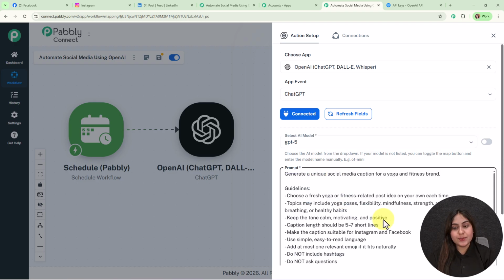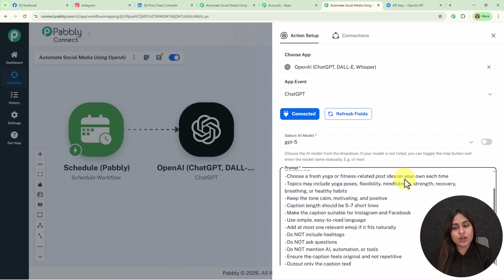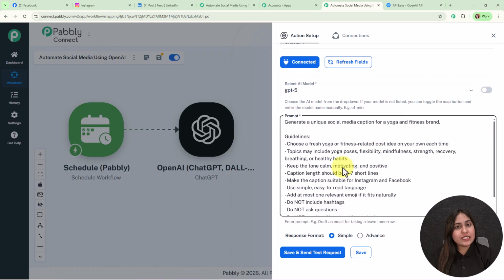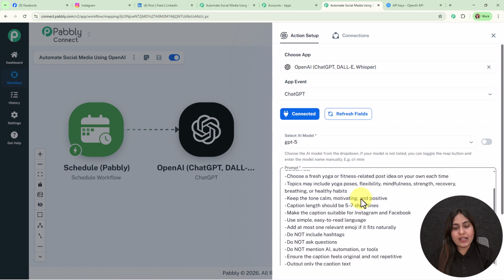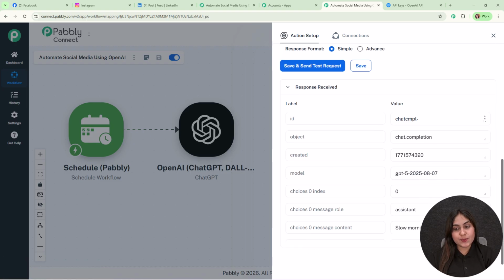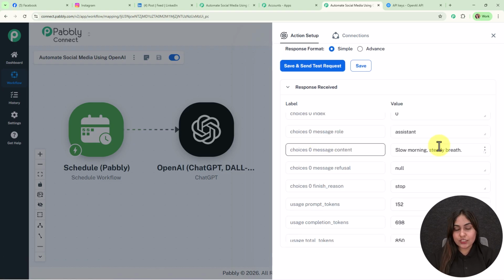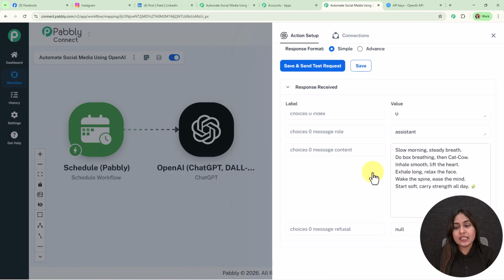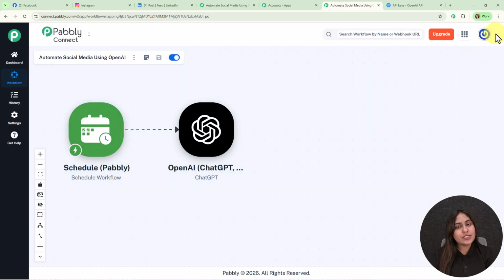Alright, here I've successfully added a relevant prompt where I've added some instructions for the AI, and I've mentioned the industry of my social media platforms, that is yoga and fitness brand. And after adding the details, we're going to click on save and send test request. And you can see we have received a successful response where we have received a message content generated by AI, that is the caption generated by AI. So with this, we have successfully set up this action step as well.